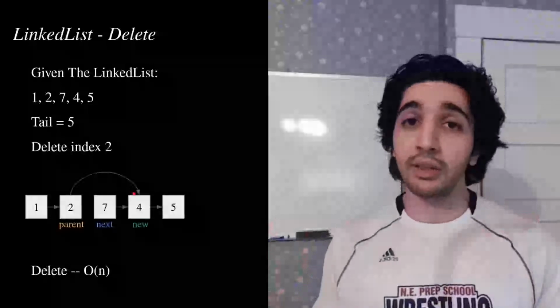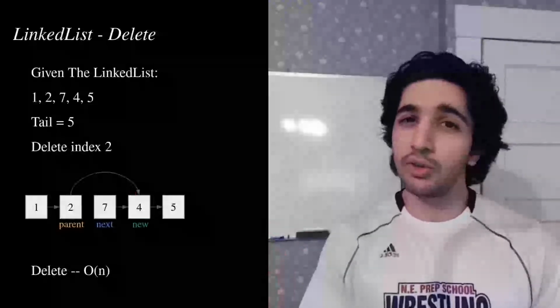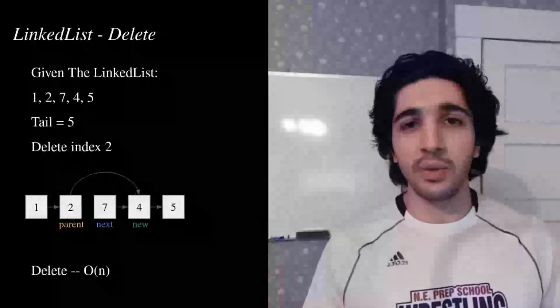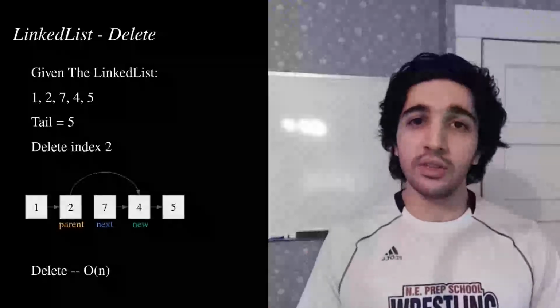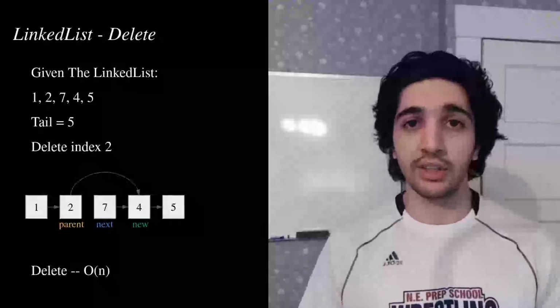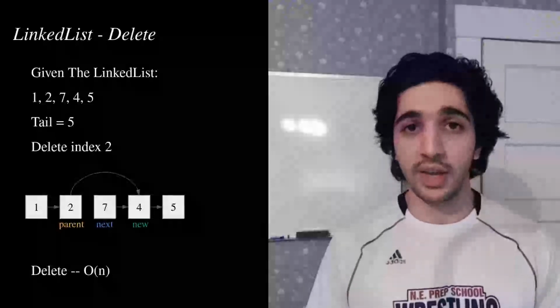We have to go all the way through and then delete it. There's no way we can get around, and there's not really a way we could utilize the tail there. This means that to delete a node in a linked list must be O of n runtime.